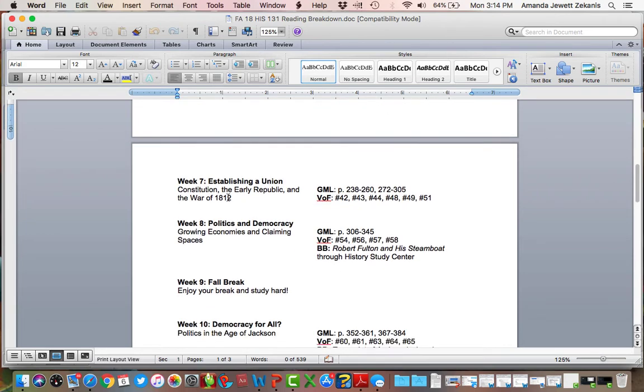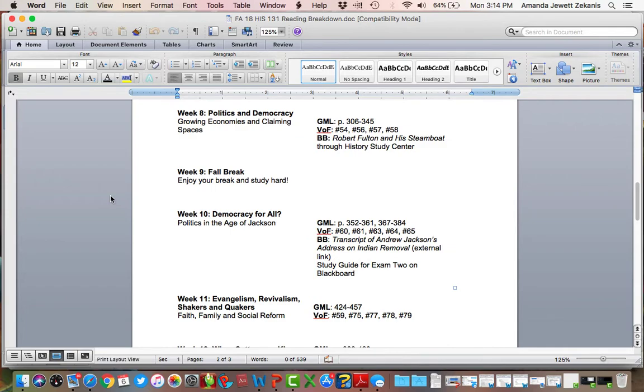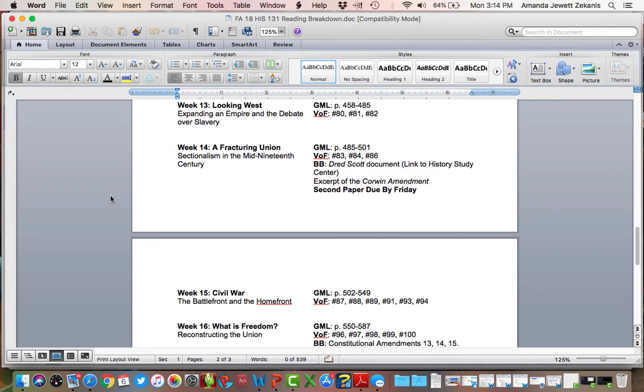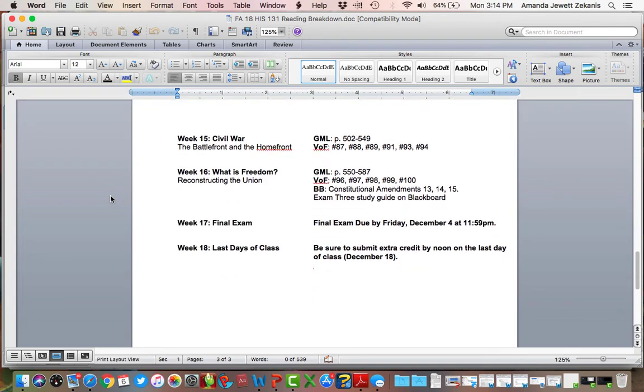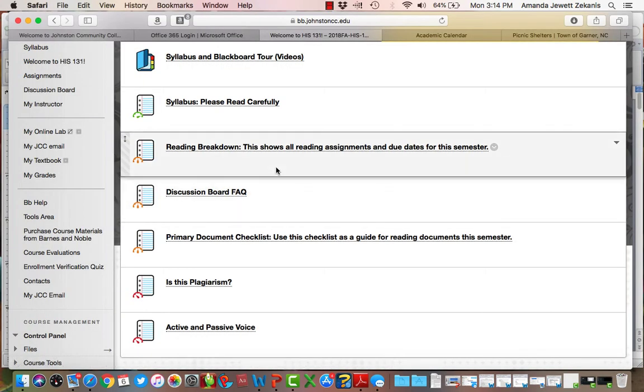If there's a Blackboard document, it's also listed on there. So this is a great guide for what you're going to be reading this semester, when everything is due. I highly recommend you either bookmark it in your computer or download it and save it to your computer or print it out and have it with you. So that's your reading breakdown. Discussion board FAQ, that's what we've talked about.